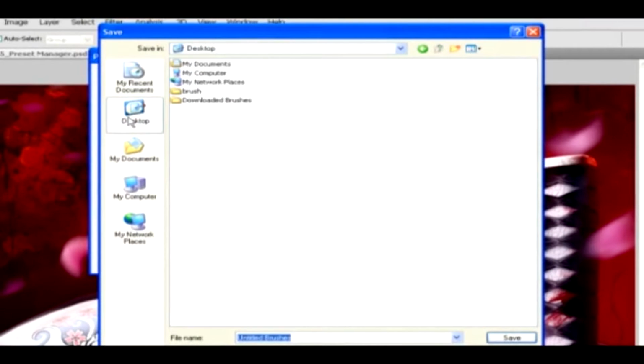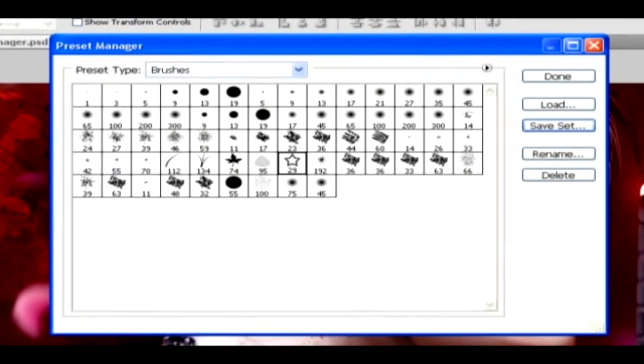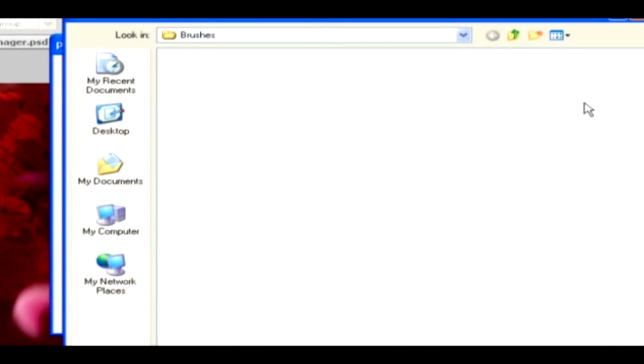For that, you have to specify a file name, and then choose any folder where you wish to save it, and then finally, click on Save. Now, if you want to load the downloaded brushes in Photoshop, you can click on this Load button.